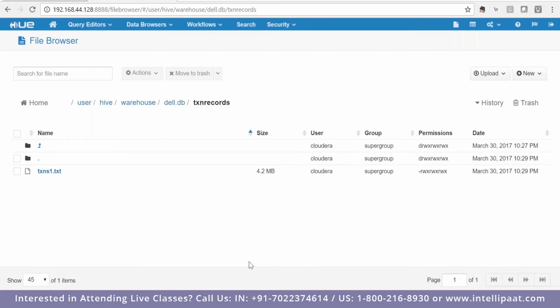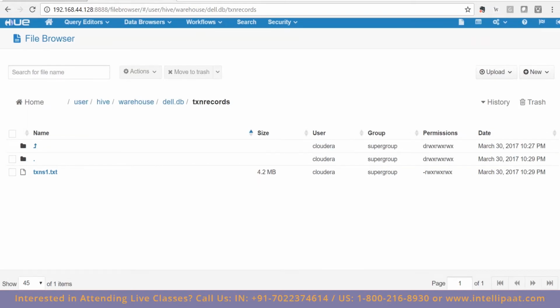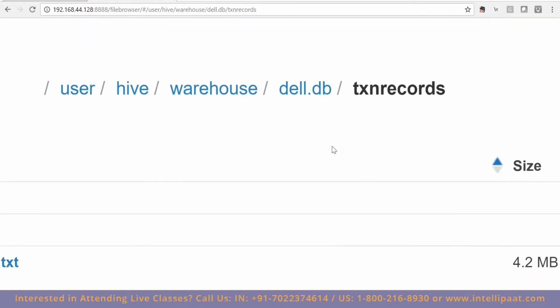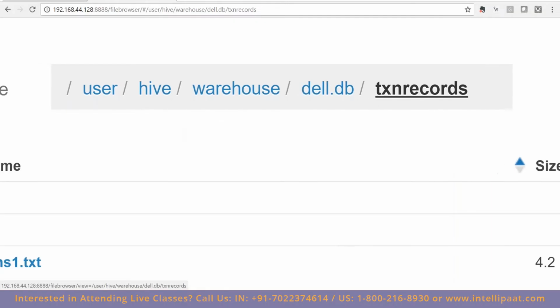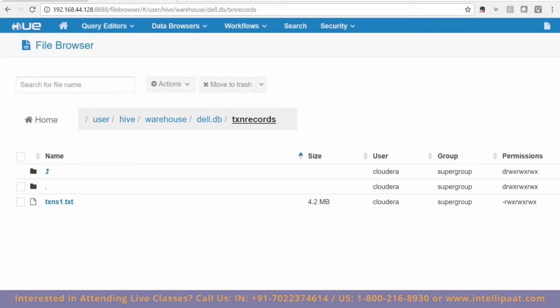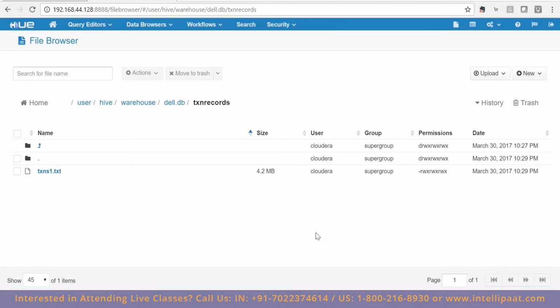The file that I copied. So look at the table structure. Look at here. Your database del.db is just a folder. Transaction records is another folder. Inside that you have the file. This is what is happening in Hadoop.